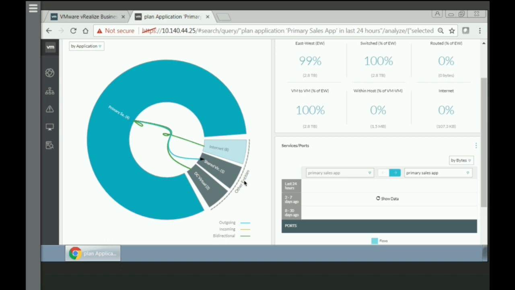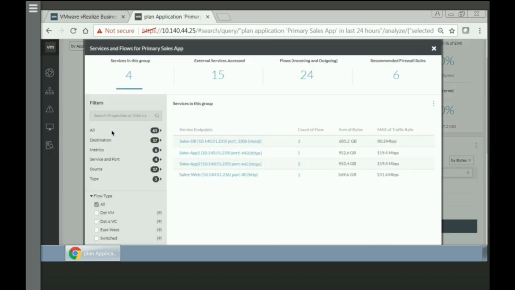Is there a huge backup that runs every night where I'd be wasting money if I pushed it up into the cloud and then had this egress cost coming back down all the time? These are questions that you'd want to answer before moving this application. So let's go ahead and click on this and get into some of the details.